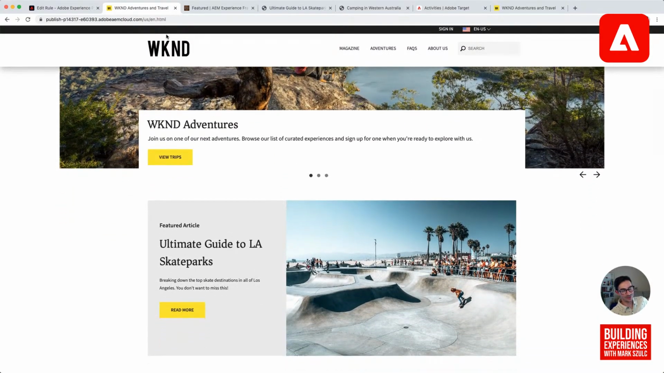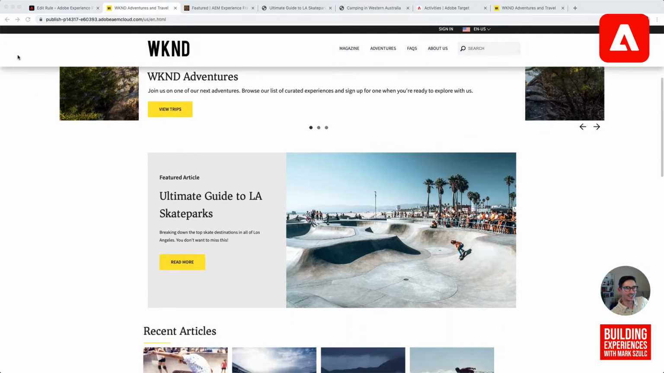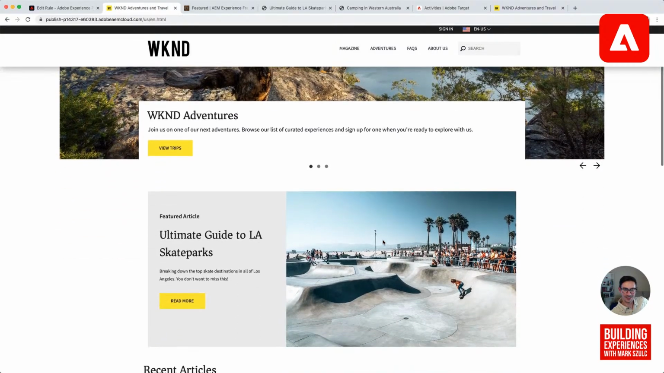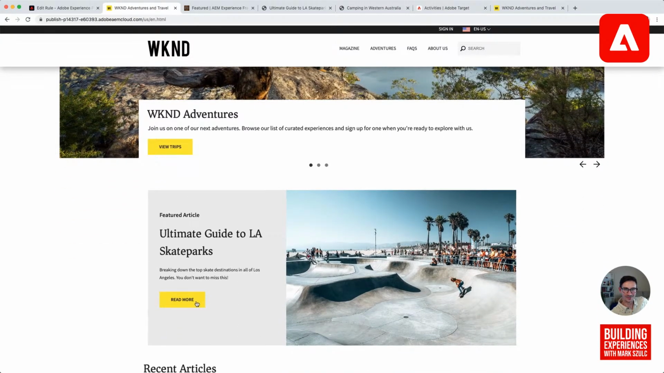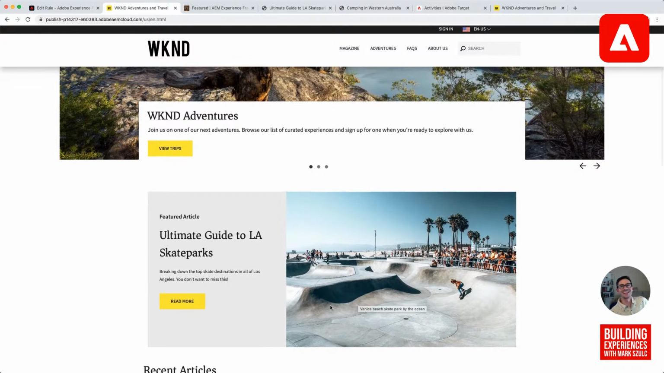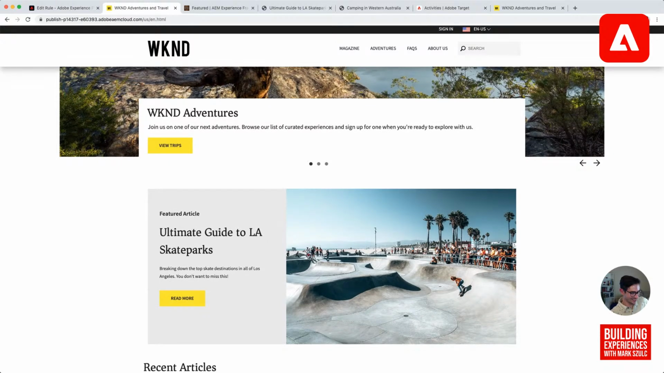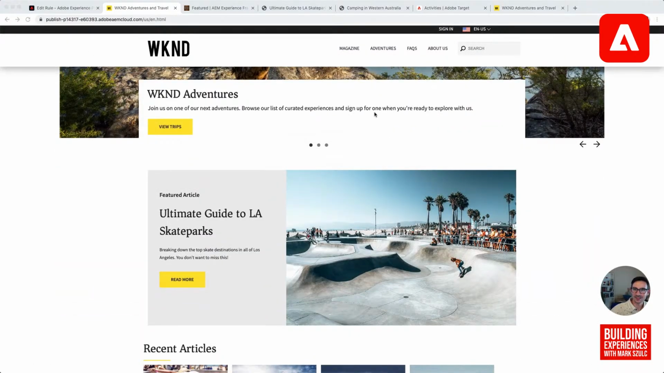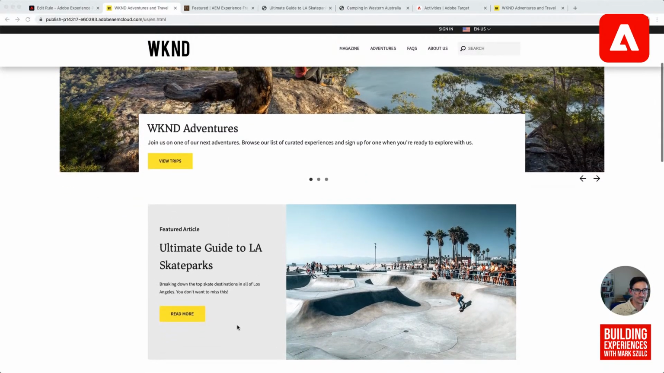I mean, it is working for me. I am getting the LA skate park call to action. We did try this before the show as usual, and it worked perfectly. So we'll leave that to a little demo glitch. But if everyone can see my screen, it is working for me. I'm in the San Diego area, so I am getting the LA article.